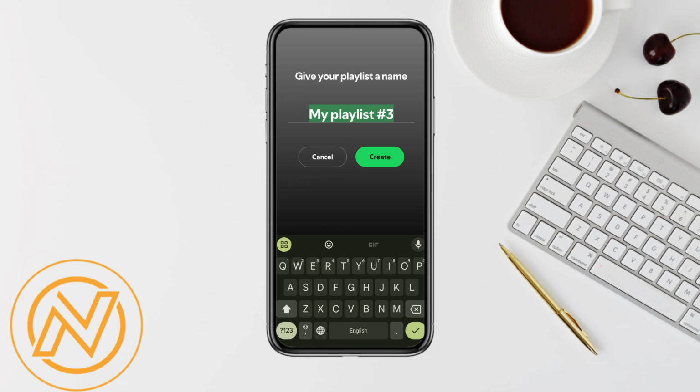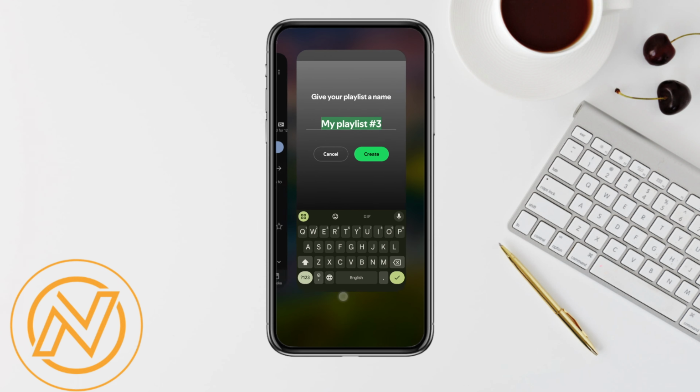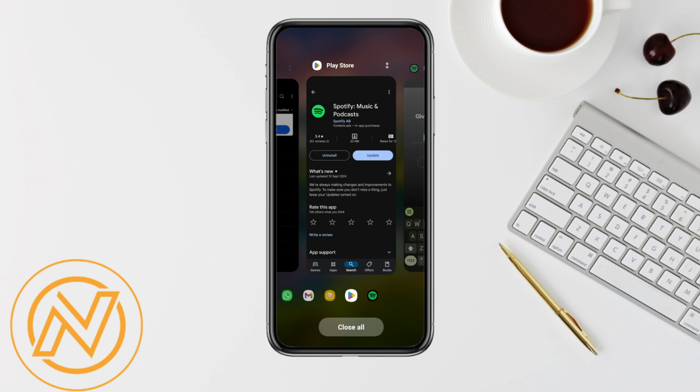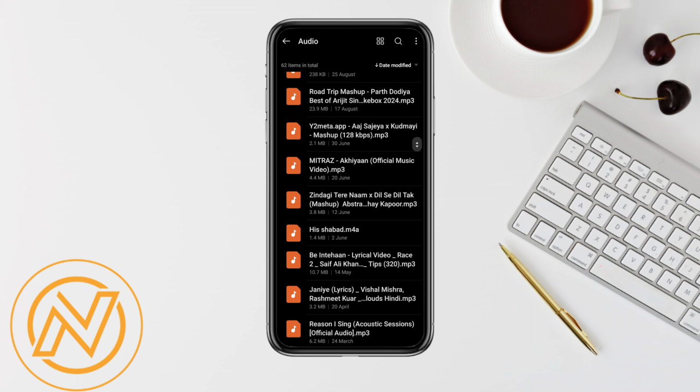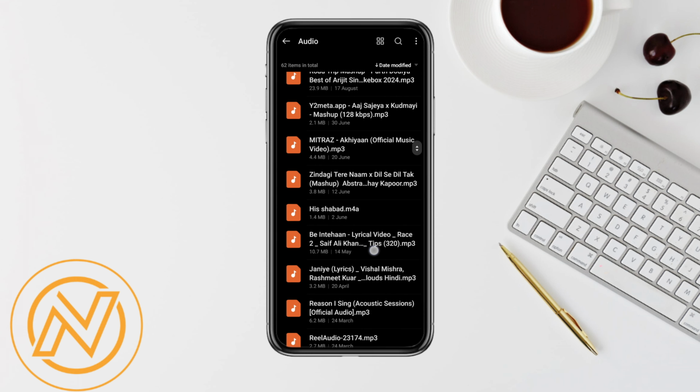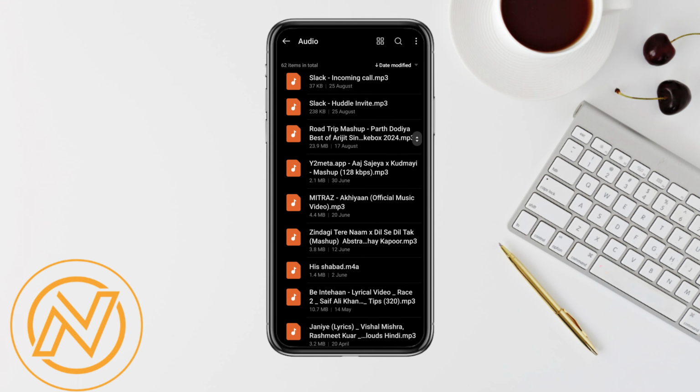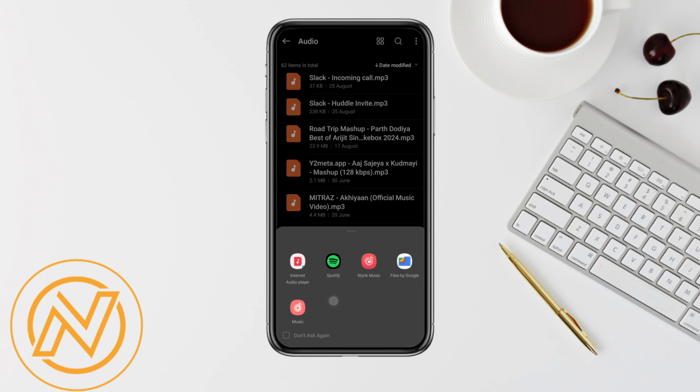Then go to your file manager in the mobile device and select the kind of music that you would want to add to your Spotify account. For example, I want to add this particular song right here. Click on that particular song, and you will be able to see this pop-up menu. Click on More, and you will be able to see the Spotify option right there. Click on it, and your song will be added to your Spotify account.